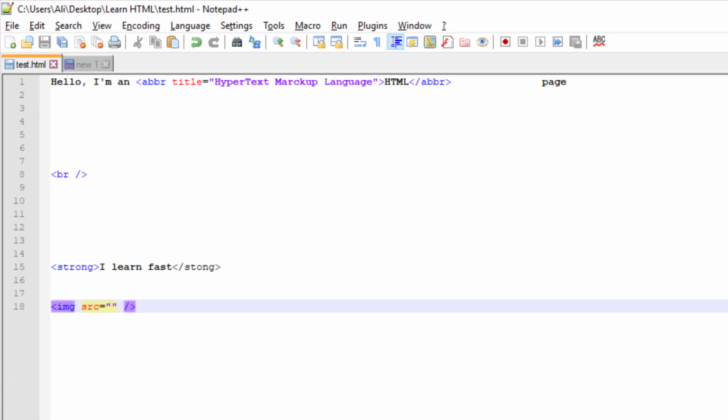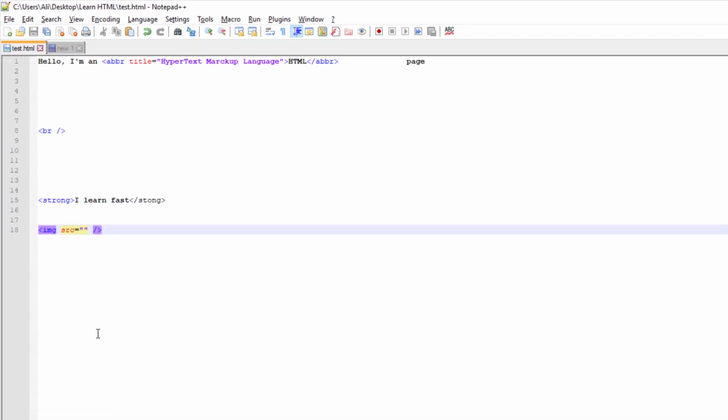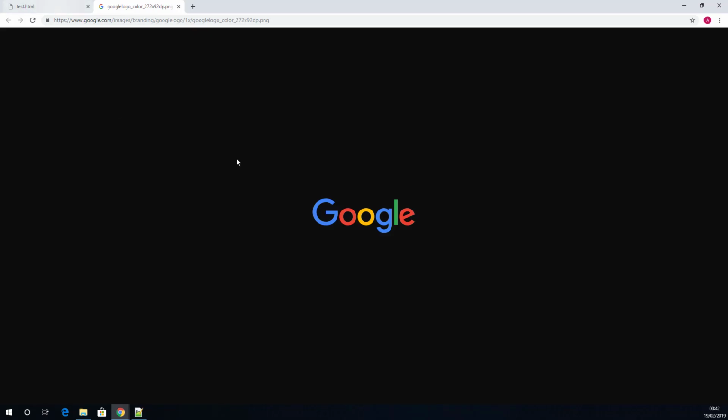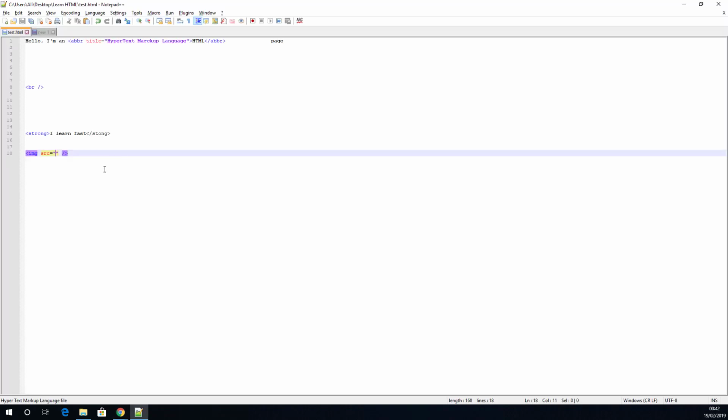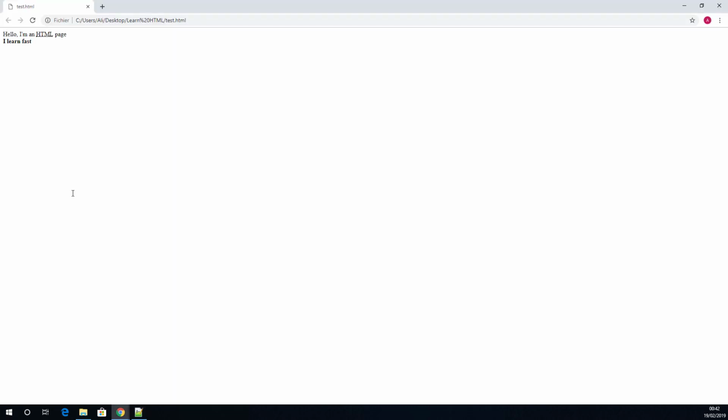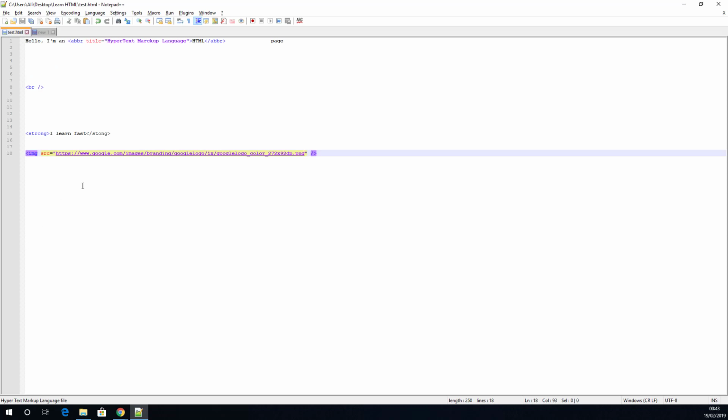Let's bring an image. For example, let's use this image of the Google logo. We copy the link of that image and paste it in the source of our tag. Save it, refresh the page, and here we have the image displayed. So it's good to know about attributes and how we can use them.